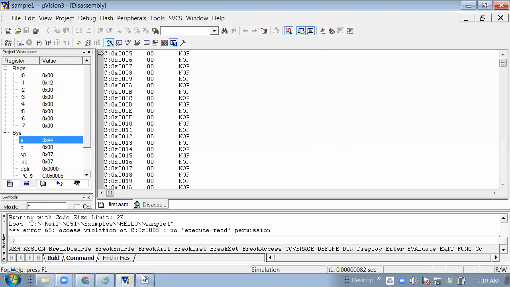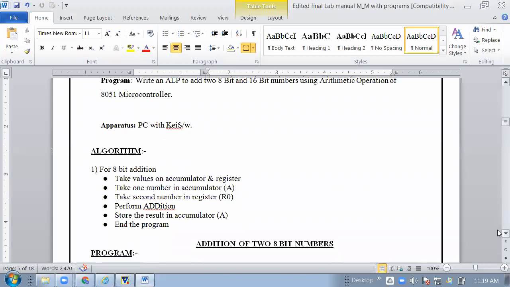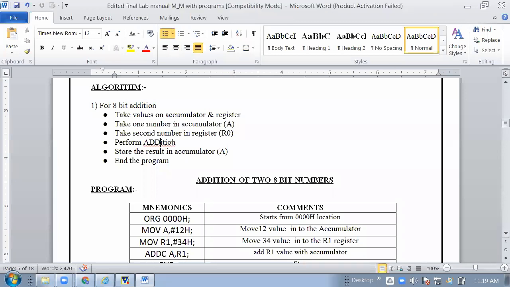Okay, so one by one we will discuss the programs. First, addition of 8-bit, and the 16-bit program also. When writing the program, I am discussing how to write the program. If anybody asks, write the program, how to write the program?